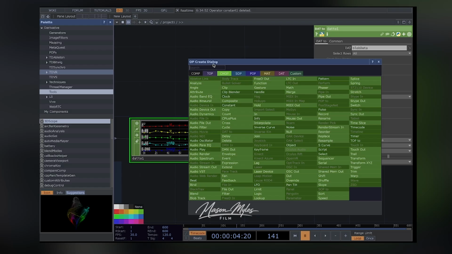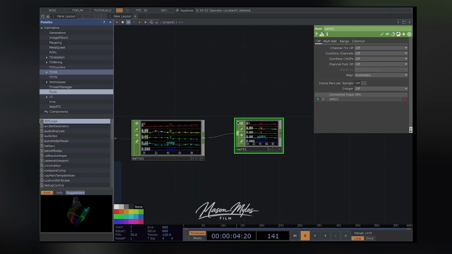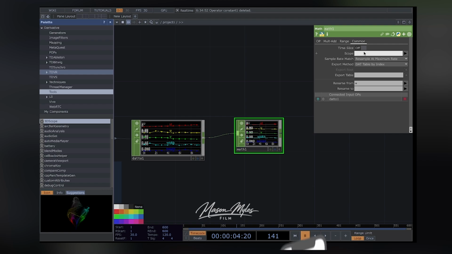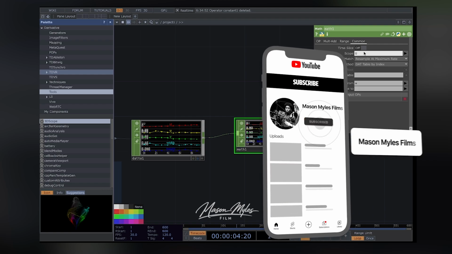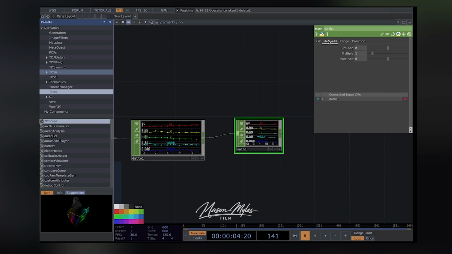I'm going to bring it into math. Click math. Now we've got our math. We're going to select U and width, and we're going to go multiply.